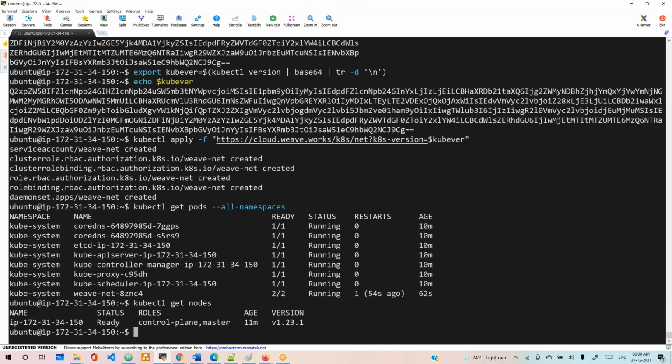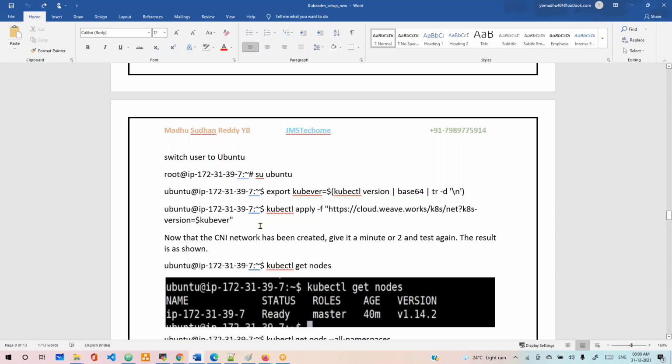Sir, are there this many steps to install a Kubernetes master? Yes, ma'am, it is there. For you guys it's very simple because I made this document. Normally to set up it's very, very difficult. Without this setup, you can't practice anything. That's the reason we set it up.